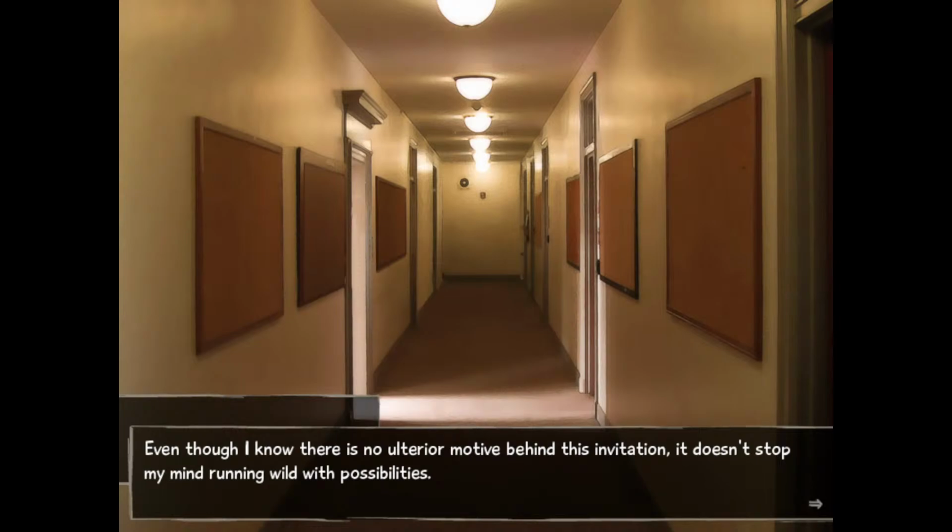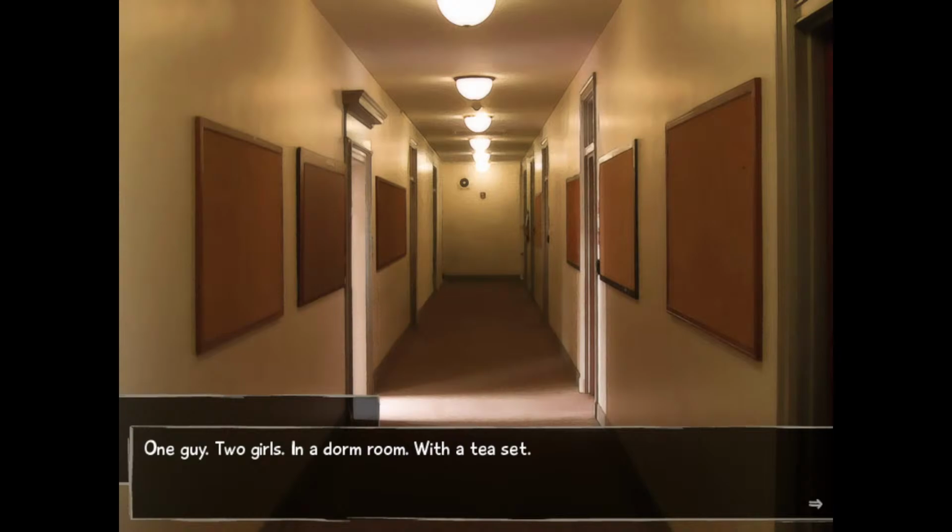Even though I know there's no ulterior motive behind this invitation, it doesn't stop my mind from running wild with possibilities. Hisao. One guy, two girls in a dorm room with a tea set.